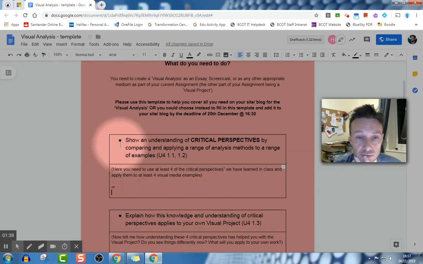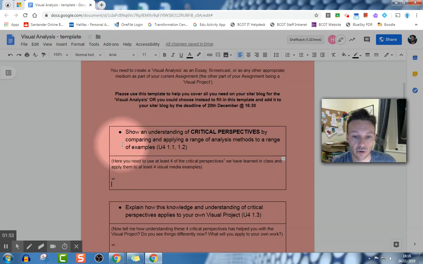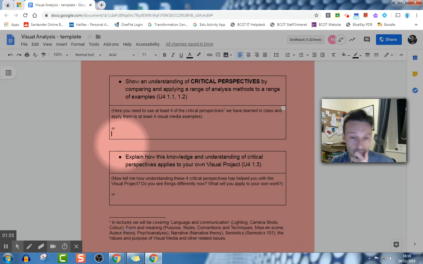So, for this first part of your visual analysis here, take at least 4 of those critical perspectives. So a bit of camera shots, a bit of mise-en-scène, a bit of auteur theory, and maybe you'll take a bit of lighting. Now show me what you've learned in those lessons and apply it to 4 visual media examples. You choose the 4 visual media examples.